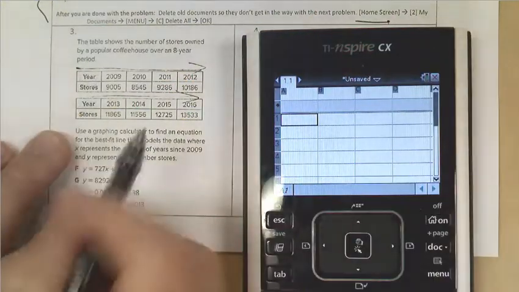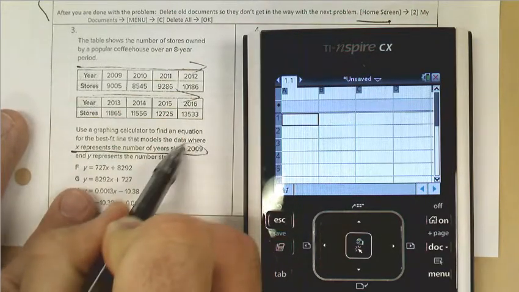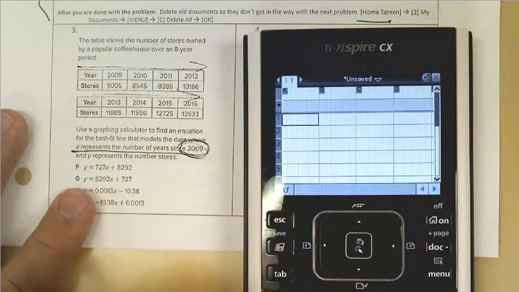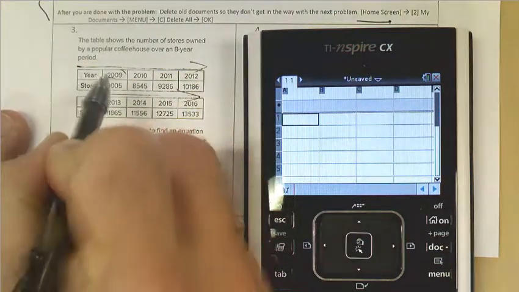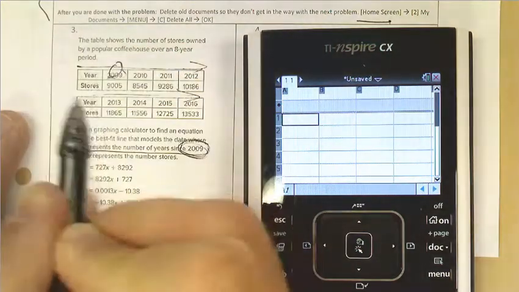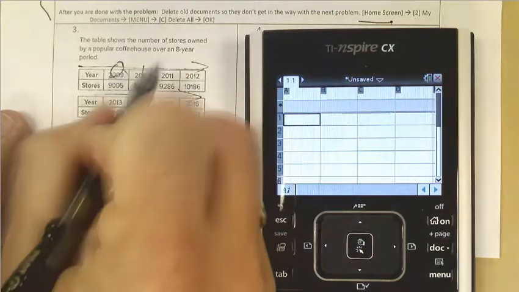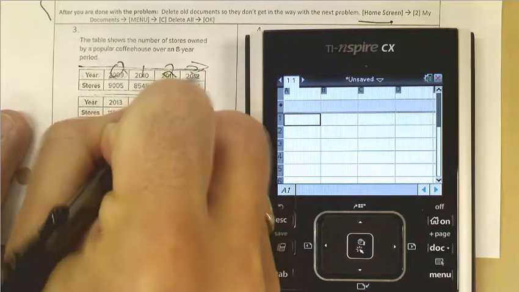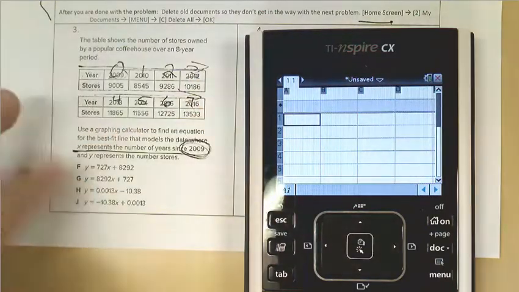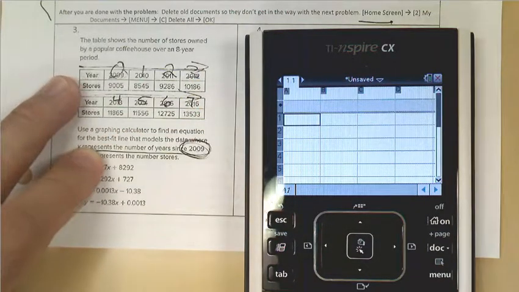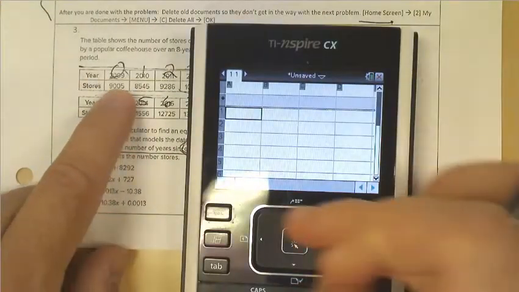The second thing that makes this table different is it says X represents the number of years since 2009. So I'm not going to put 2009 in my calculator. What is X? The number of years since that. So this would be 0. What about 2010? How many years is it from 2009? 1. The next one would be 2, 3, 4, 5, 6, 7. So those were 2 things that made this one seem confusing at the beginning. Not a problem.